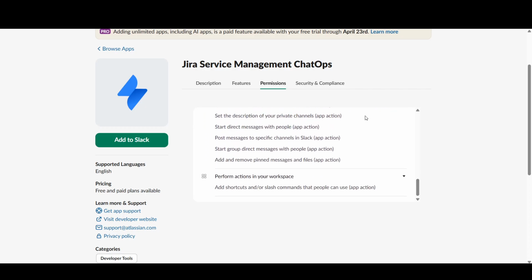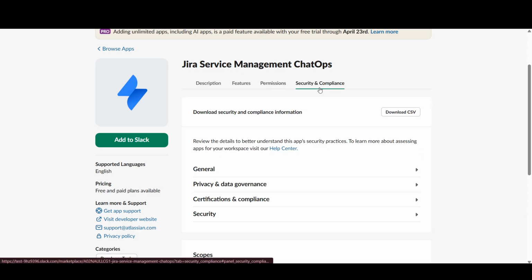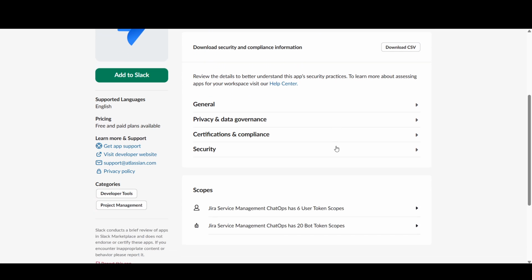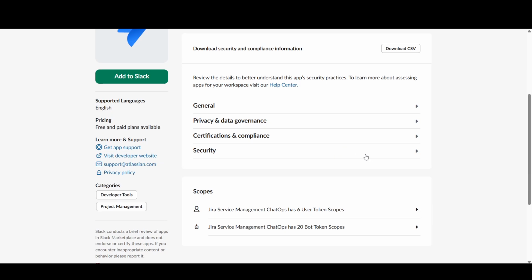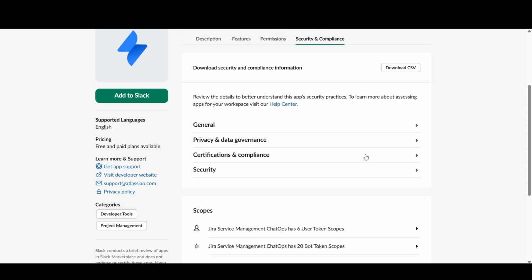Go to Security and Compliance. This section provides documentation about how the app handles data, including storage, retention, and compliance frameworks. Open the Scopes area to see the specific Slack scopes the app requests. Scopes are the granular permissions that define exactly what the app can do. Review them carefully to make sure they're appropriate for your environment.